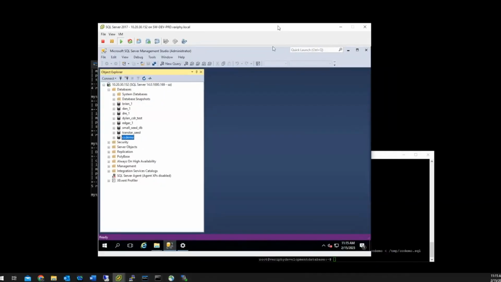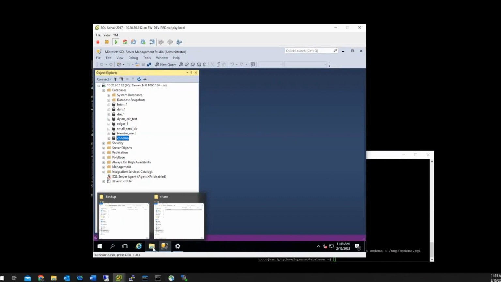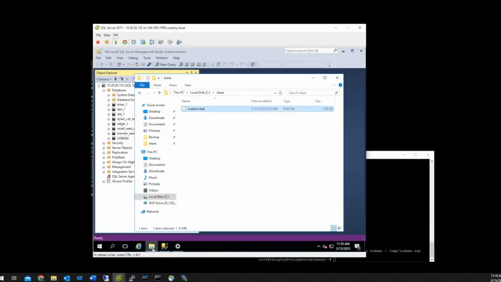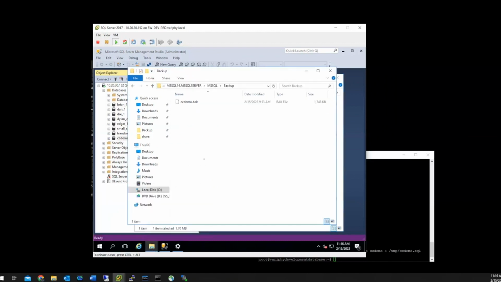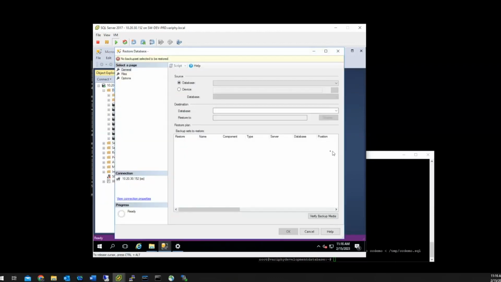Okay, there we go. All right, so you can see I've already got a CC demo in here because I've already restored it previously, but just to go through the process, you would move it from the share folder that we copied it to, to the backup folder here, which is just going to be the standard MS SQL backup folder in Program Files, Microsoft SQL. It won't really see the file unless you have it in there, so that's the best place to put it to make it easier. And then you would just do database, restore database.